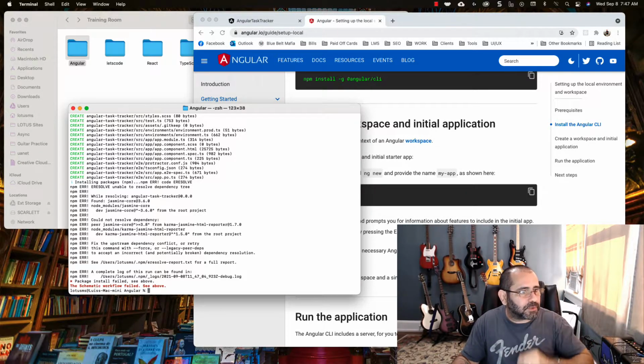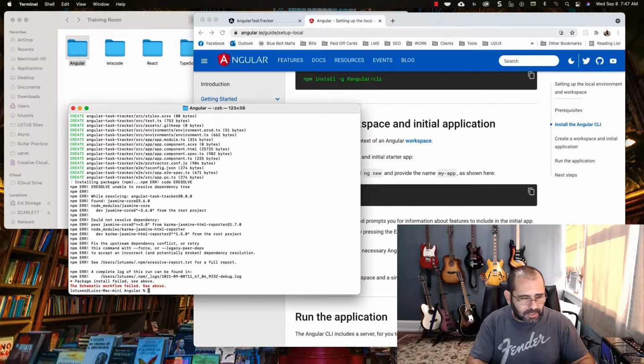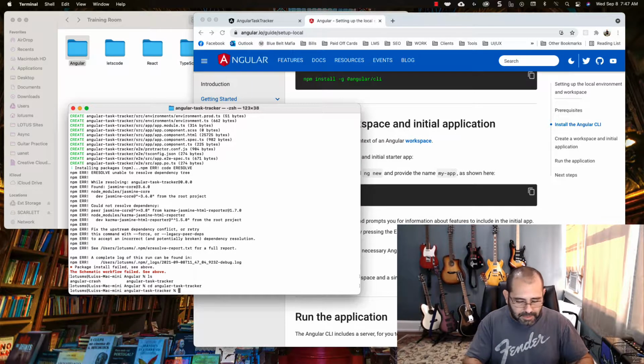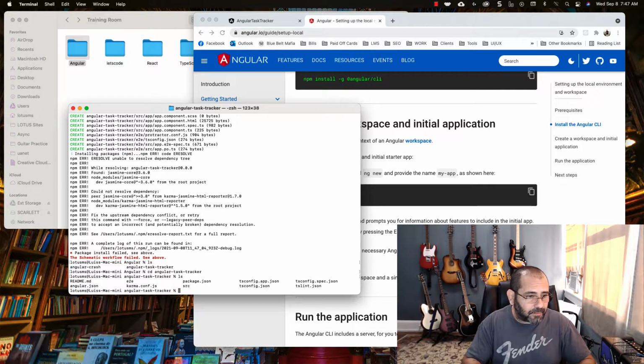All right, so this is what we're going to do then. We're going to see first what's in it, if it even downloaded anything at all inside this folder. All right, so it did download the folder right there, Angular Task Tracker. So let's cd into that, Angular Task Tracker, and now let's see what's inside there.